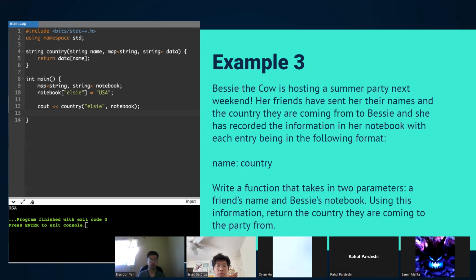Essentially, we have our function here. Notice that the problem asks us to return the country that they're coming to the party from. We have to interpret the wording and say, okay, since it's asking to return a country, we have to return a string, right? Because a country is basically represented by a string. That's why I'm writing string over here, because that's the intended data type that we plan to return. That's basically where our function is going to be.